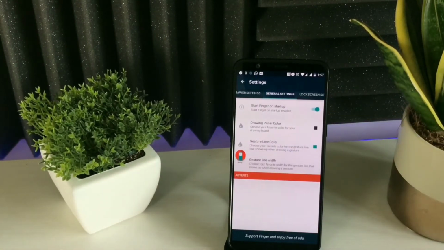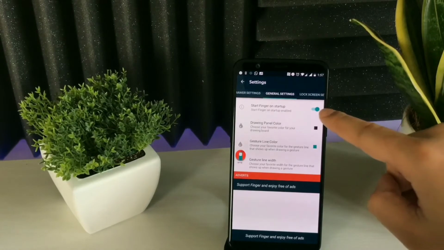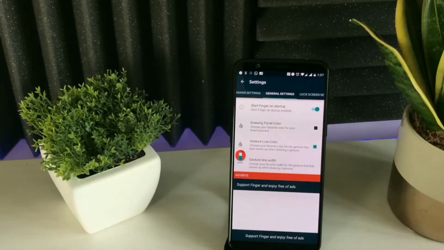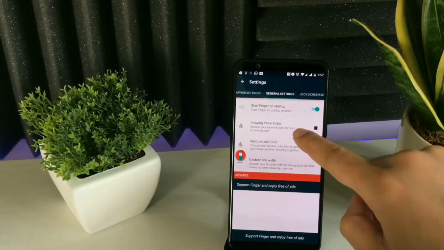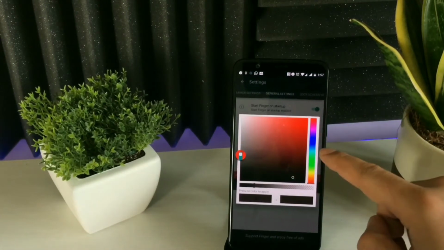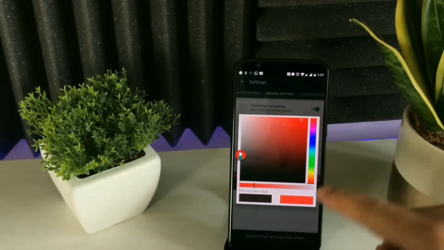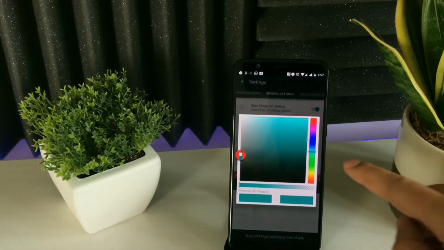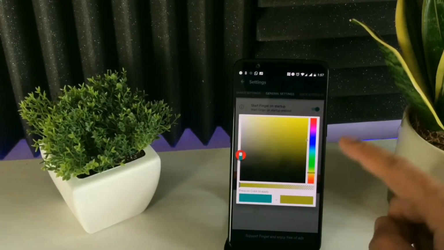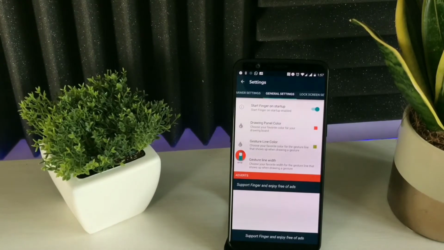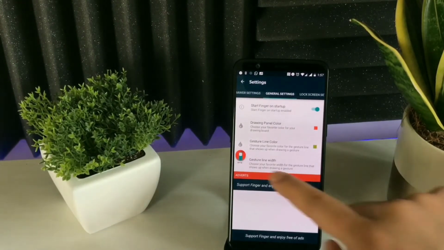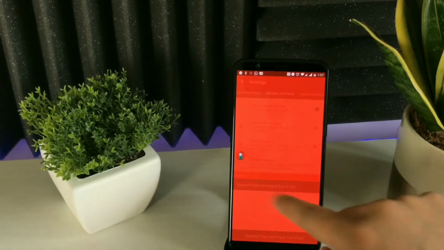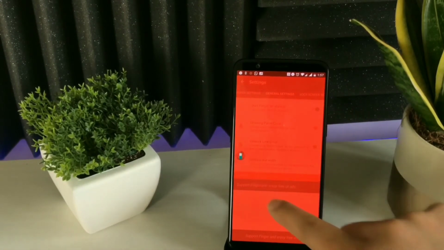In the General Settings tab, activate Starter Finger on Startup, and then you have a few extra customization options for the app. You can try selecting a different color for the drawing panel. I'm going to try this red one. And then you can select as well the gesture line color. So now when you press on the finger, it will show you a red, and then you can design any gesture that you want with a different color.